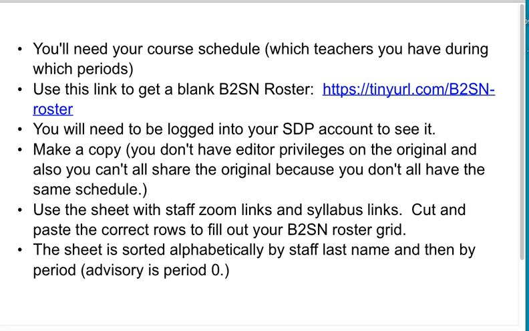You're going to make a copy because you don't have editor privileges on the original, and also because all of the students in the school cannot share the same original. You don't all have the same schedule. That wouldn't work at all. And then you're going to use a sheet that is linked to this document to fill Zoom links and syllabus links in a spreadsheet that has your roster. So I'm going to walk you through how to do that right now.